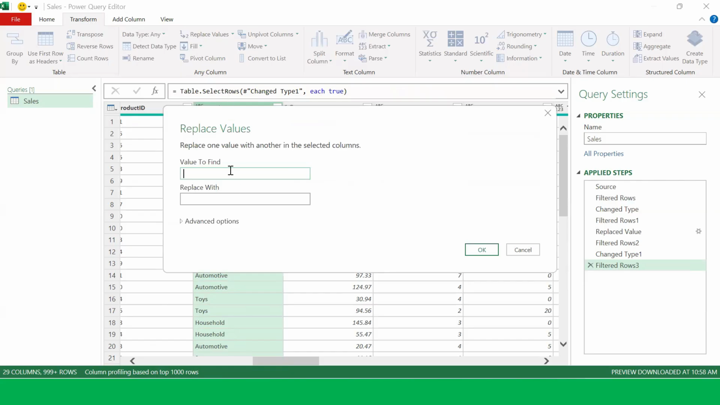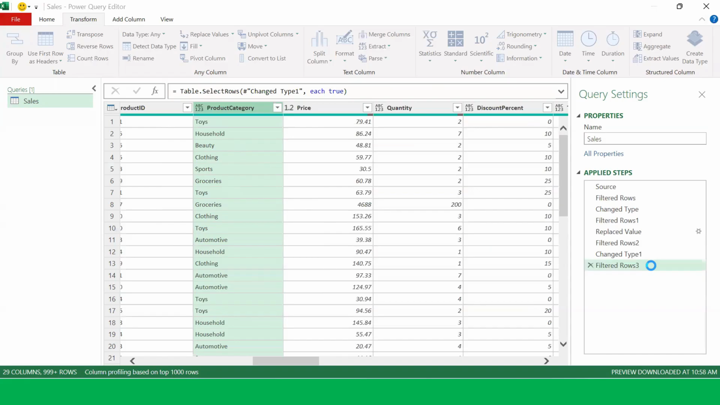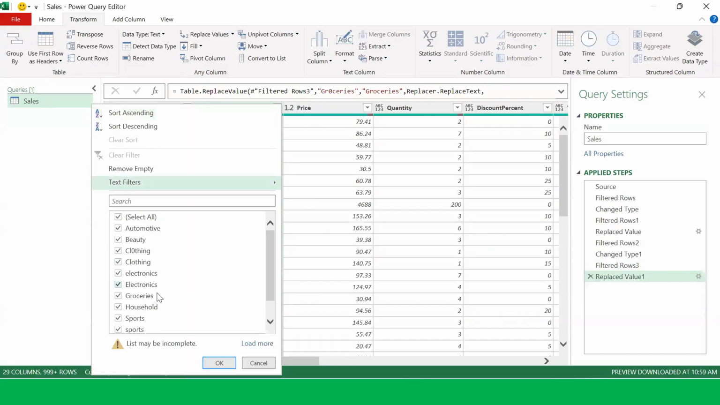When we click on replace values, we want to find what? Let's start with groceries, right? So we want to find groceries, that is with 0, and we want to replace it with the correct spelling. Okay. So make sure it's the correct spelling. If not, you'll be adding more problems. So let's click that. So we have dealt with that. If we look at that, we will not have double groceries anymore, right?